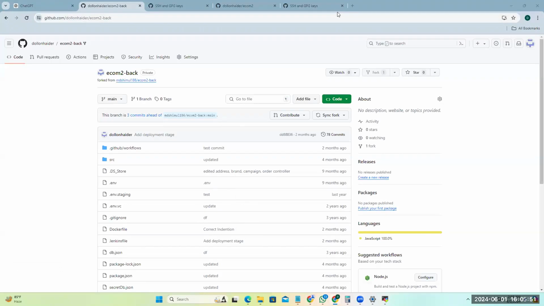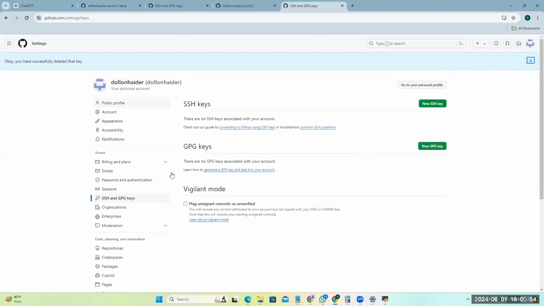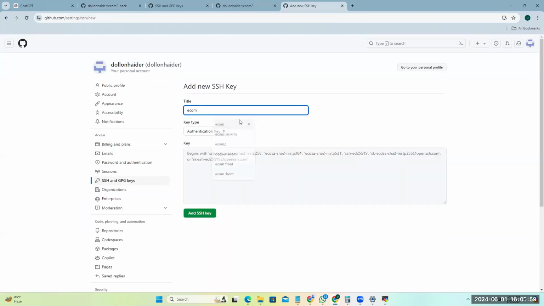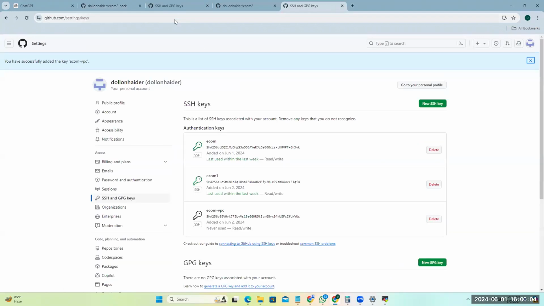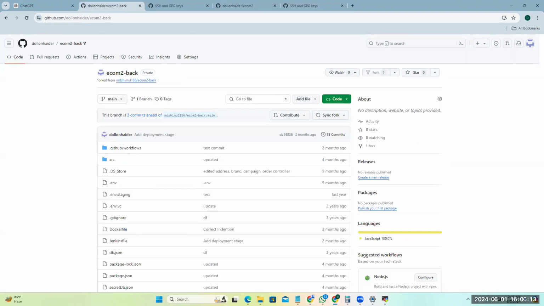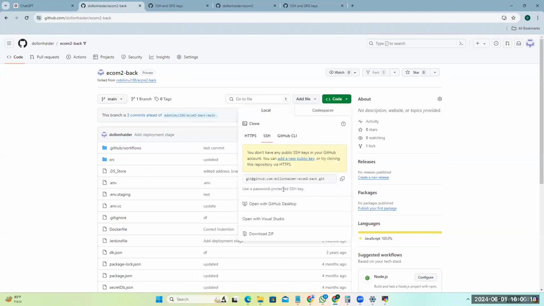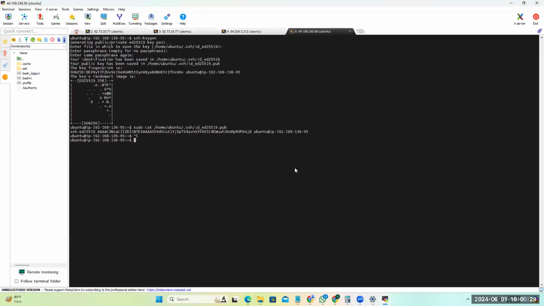So let's add this. This is the settings where we can add. Now I'm clicking on new SSH key. Let's name it VPC, and add this. Okay, it is added. Now we can download the ecom back. I'm copying the SSH link. Now I'll go back to my terminal and here I'll clone it.